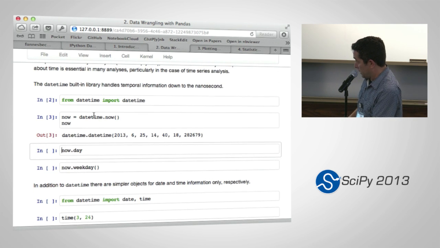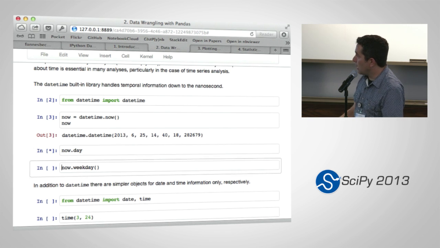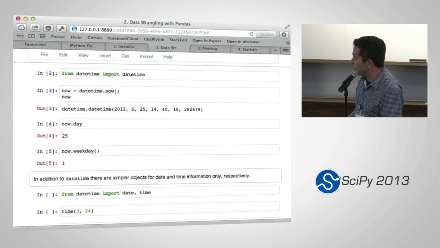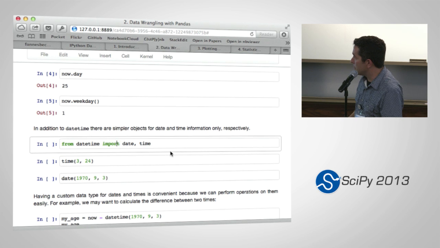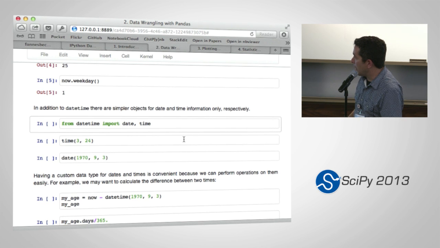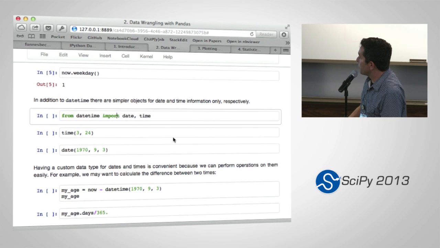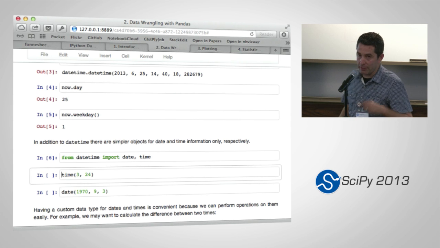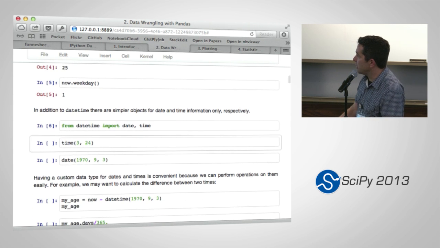So if you say datetime now, it gives you an object that has several attributes related to the time right now, all the way down to milliseconds, I guess. And that object has several attributes. So if I want to know what the day is, I can just index that out. The day of the week, for example. And I guess it starts on Monday with a 0 and Tuesday is a 1. There are simpler objects if you only want date or time rather than date time combined. We can do that.